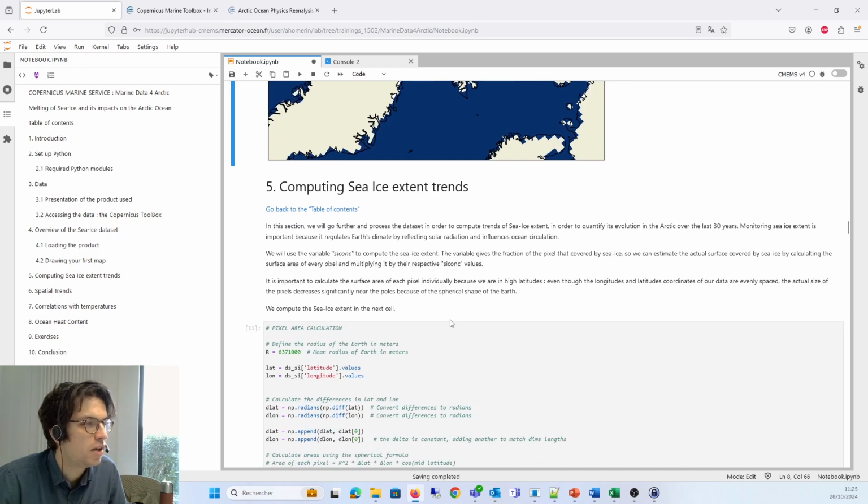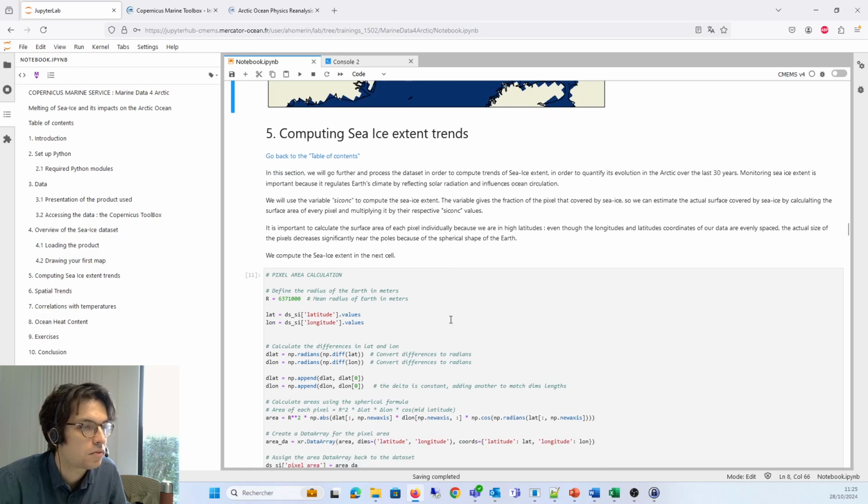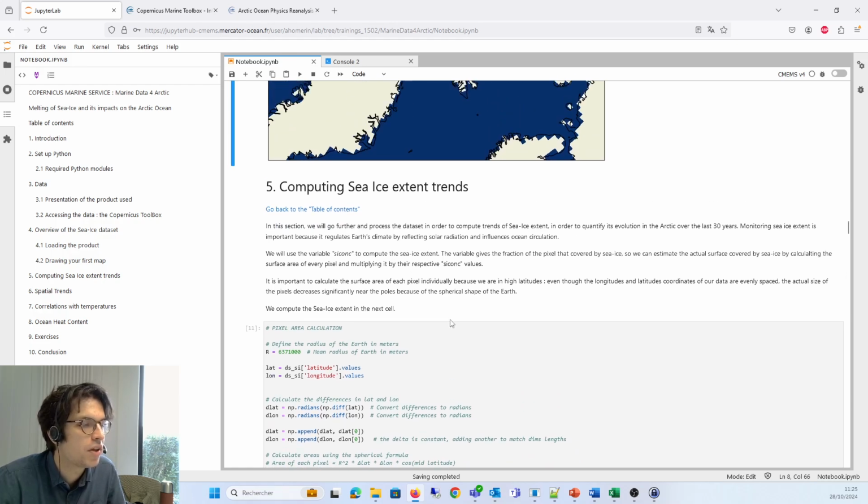So now we will be working with the sea ice extent. So as I said, the only variable that we have to compute the sea ice extent is the sea ice concentration, which is the fraction of each pixel covered by ice. But it doesn't exactly tell us what is the actual surface covered with ice, I mean in square kilometers. So we're going to calculate that.